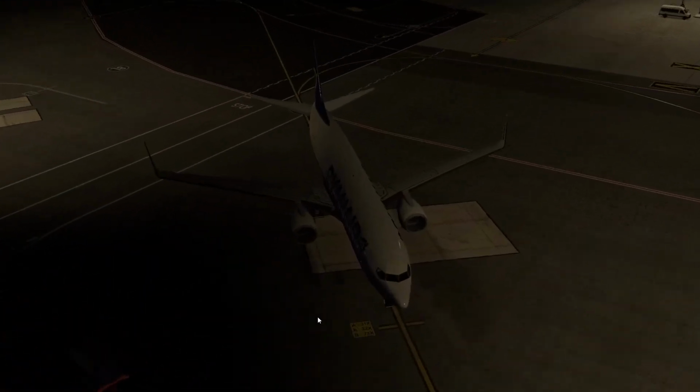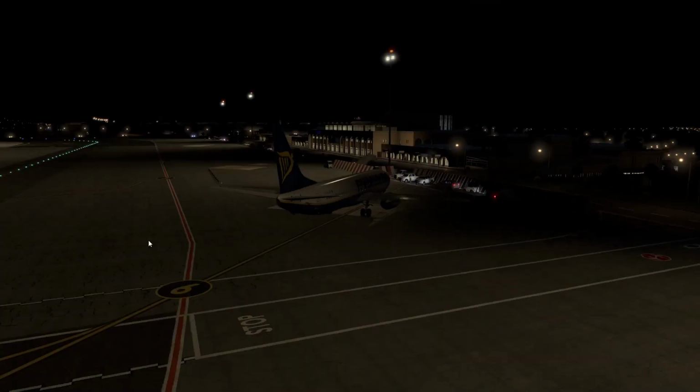Oh, I went too far off. Should have just rolled a little bit further. But yeah, that's how you do a full flight in the Zibo.